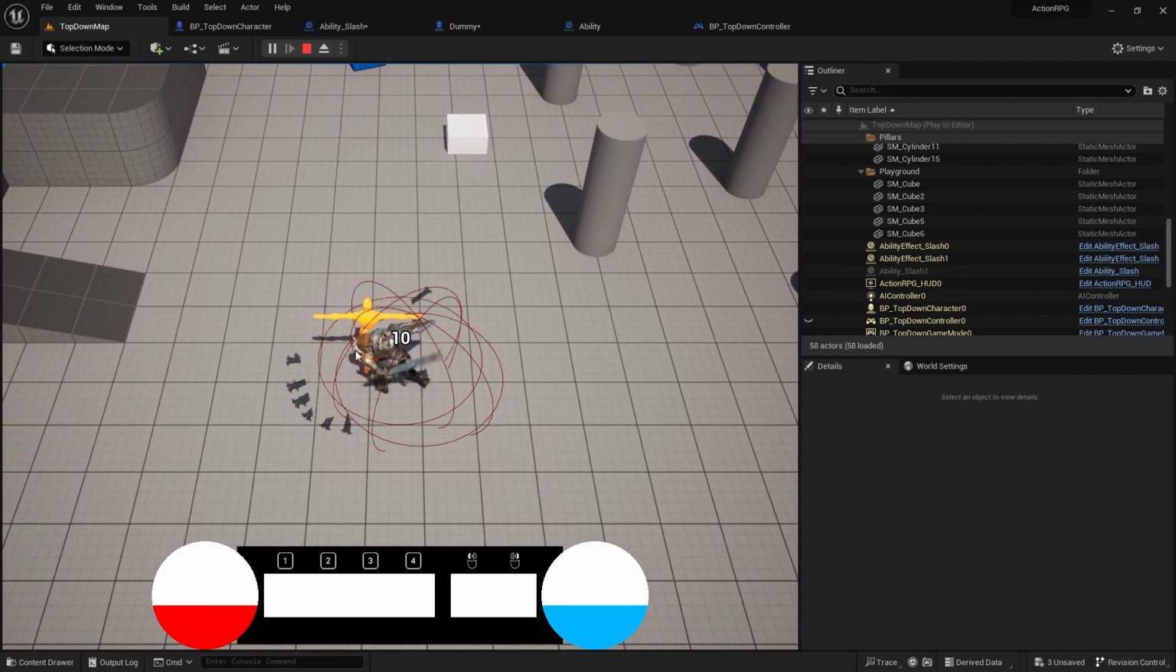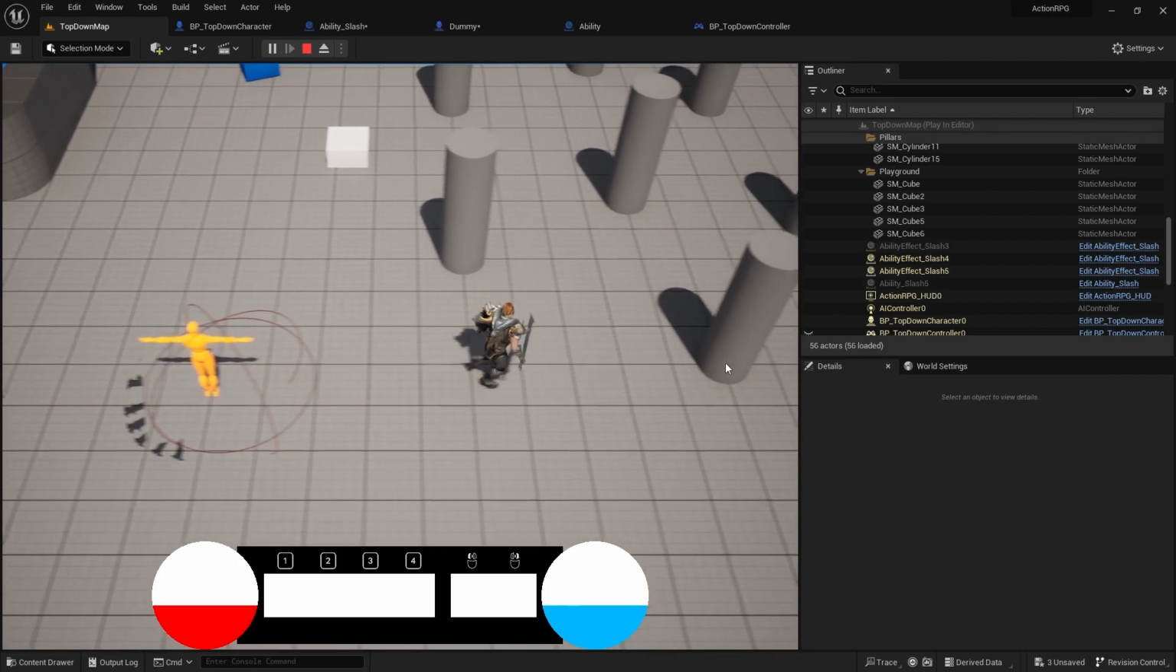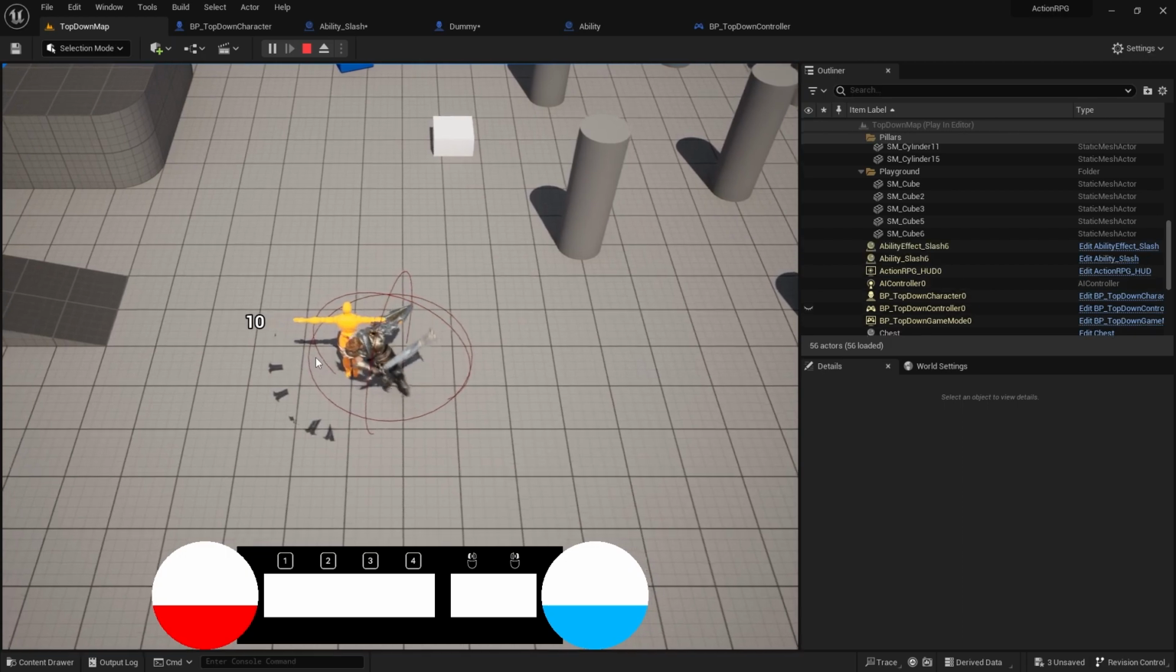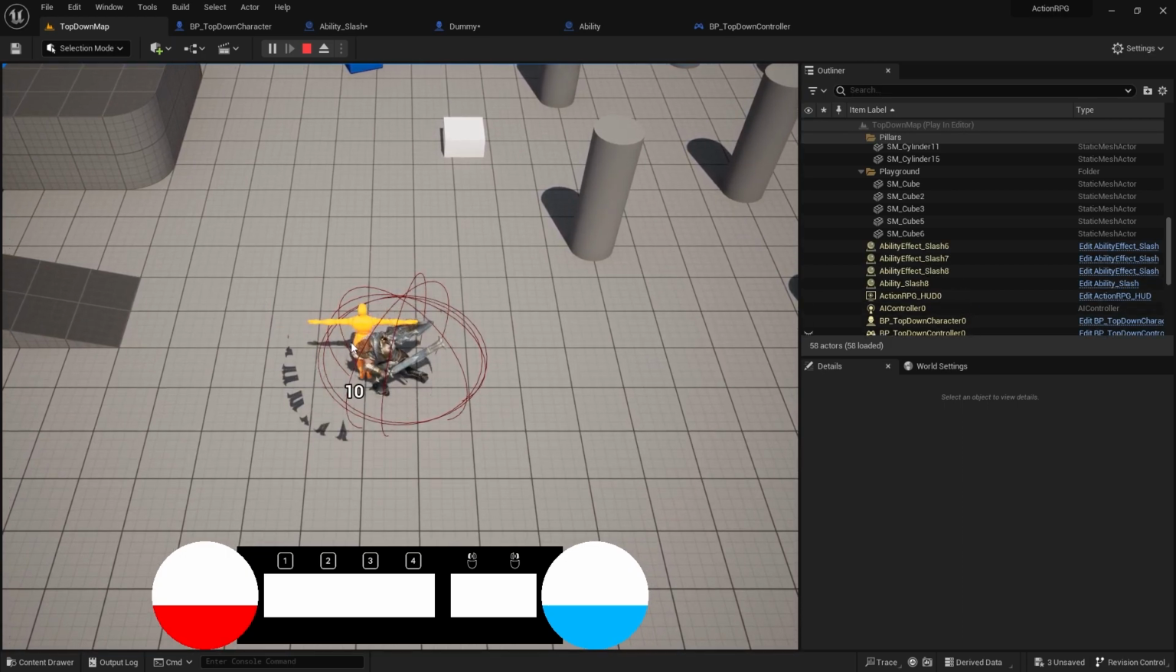So now my character's looping the attack. They're not running towards him anymore. And that loop is happening because I've set that cooldown to 1 second. So that ability is getting spawned in and getting destroyed within a second.